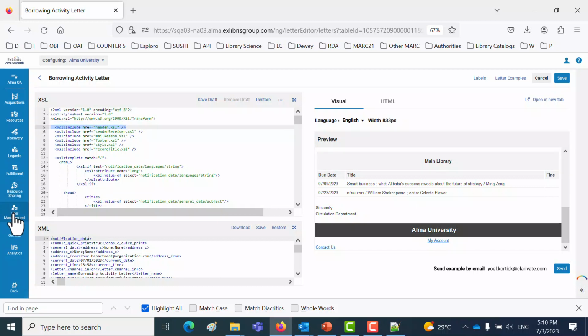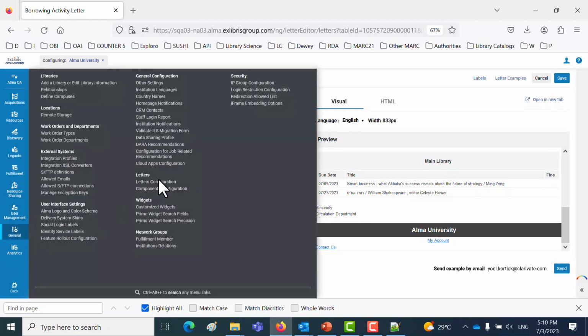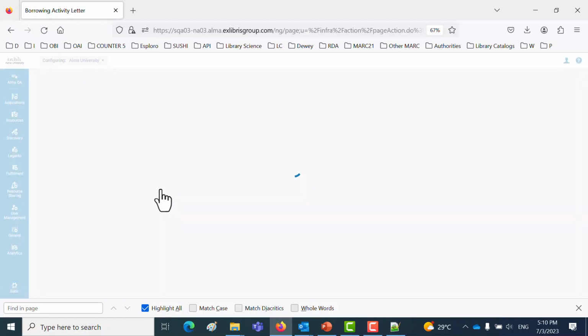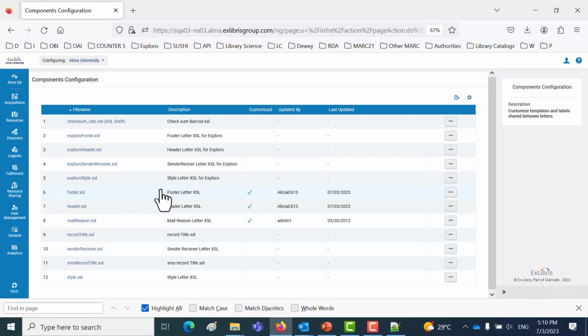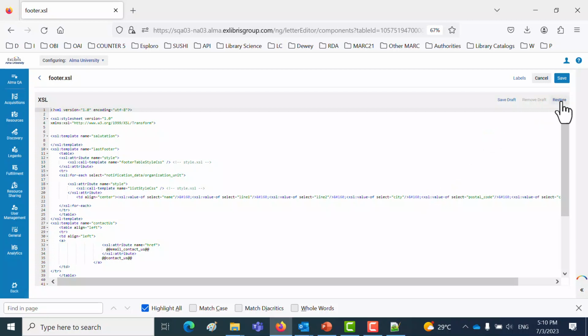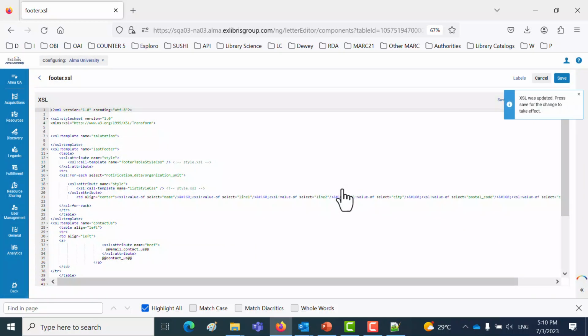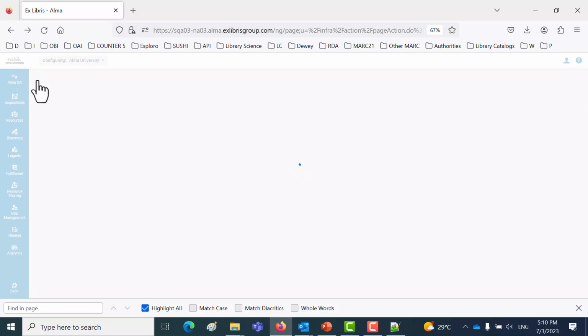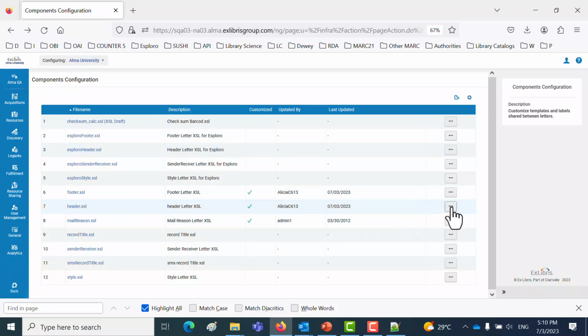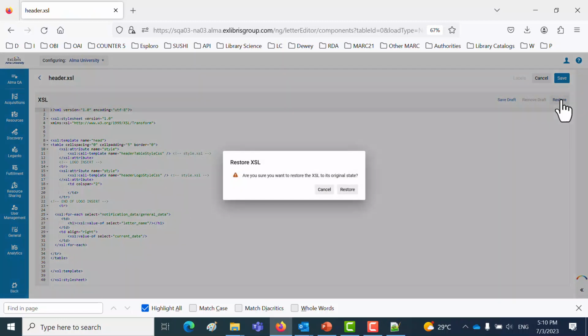Let's go back to the components and restore those two. Then we're going to talk about drafts for the components. So let's take this footer, edit, and restore. I'm clicking restore on the top right, restore. Everything's good there. Let's do the same now with the header. So we're back here. Now we'll take the header. We will restore here.